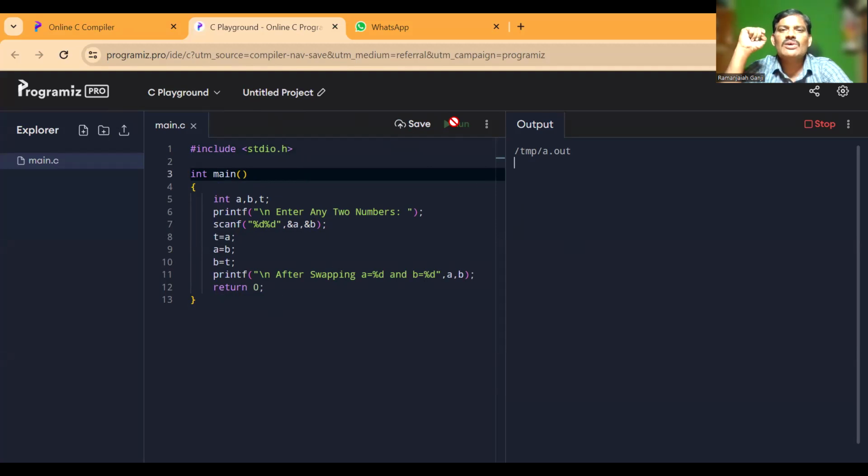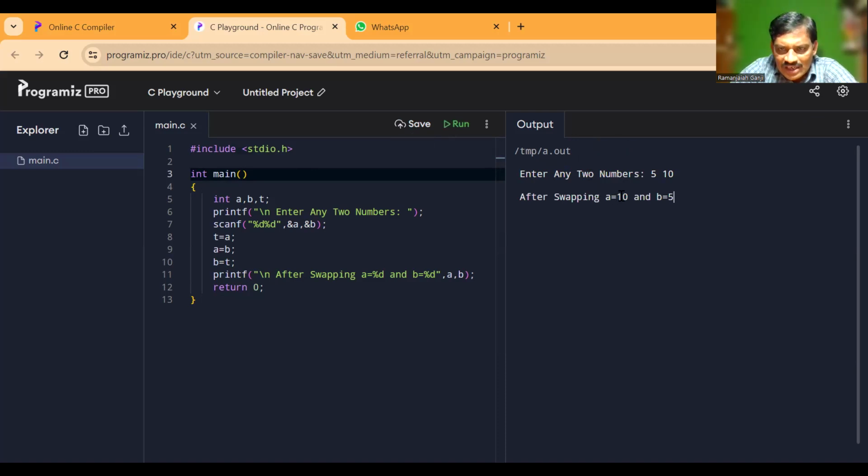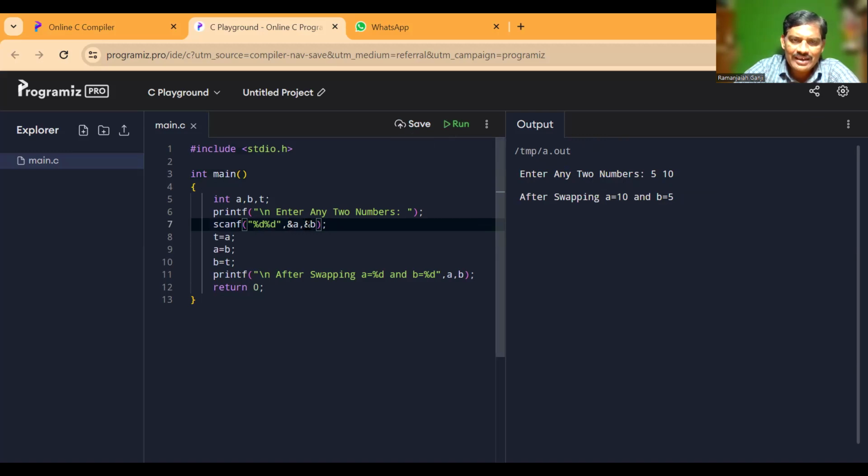First main function will be called. Then what happened? Enter any two numbers. Whatever the content in printf statement will be displayed. Enter any two numbers. I'm giving 5 and 10. Then press enter. What happened? After swapping, A is equal to 10 and B is equal to 5. How? A, what is A? 5. What is B? 10. T is equal to A. What is that? 5. A is equal to B, which means that 10. B is equal to T, that is 5. So A value will be 10, B value will be 5. This is swapping of two numbers.